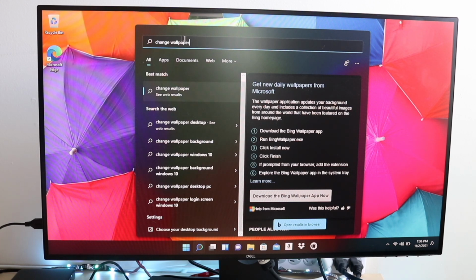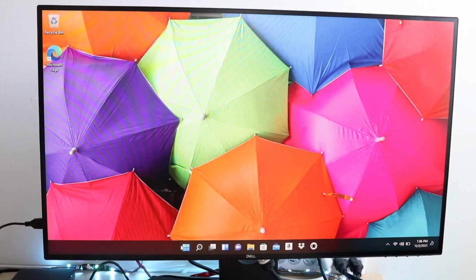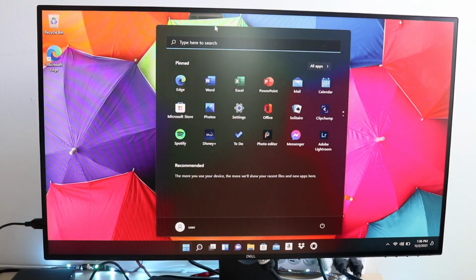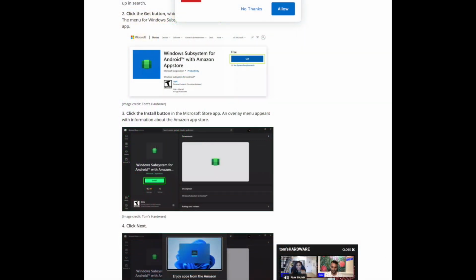Now, once you have that set up, all you want to do is go to the Windows Subsystem for Android webpage, which will be the third link down in the description, or you can make your way to the guide too. You can also search for this within the Microsoft Store, and then click the Get button, which will allow you to download that specific little tool. And then click on the Install button.